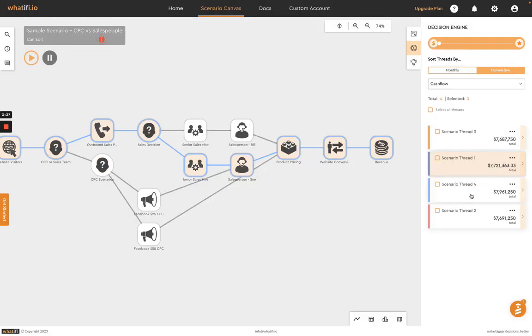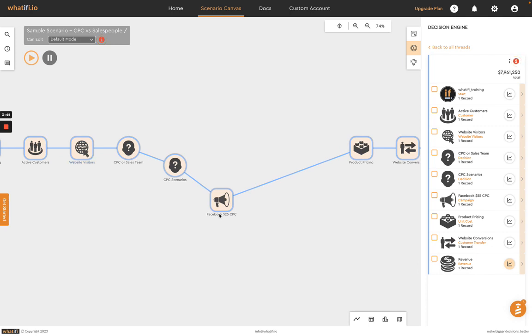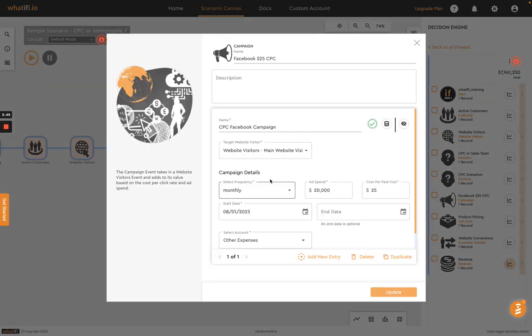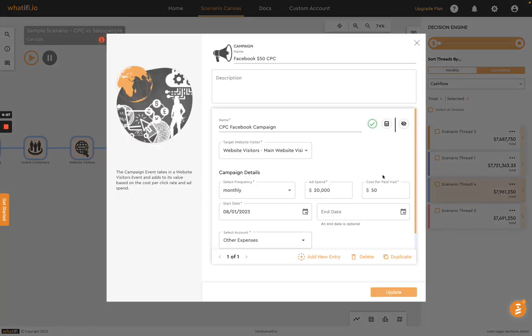In our other scenarios here, instead, we are not doing outbound sales and we're just doing cost per click. So in this particular model, we want to drive more users to our website. What we're looking at doing here is spending $20,000 a month driving users to our website. This is going to start in August of this particular year, and we think it's going to be $25 cost per click to send somebody to that website. In our alternate model, we're saying it's going to be $50 with that same spend.